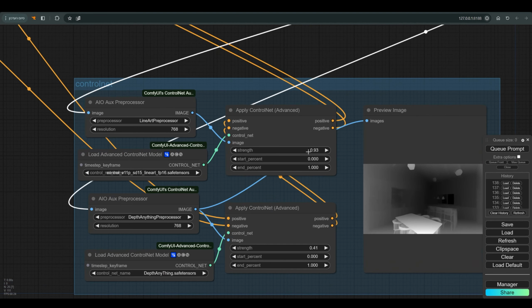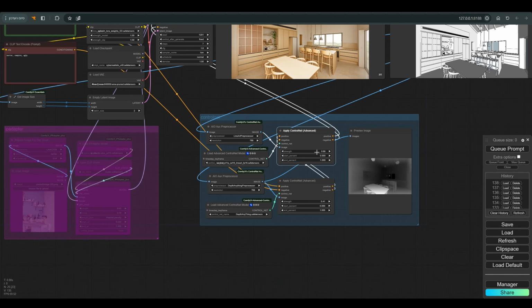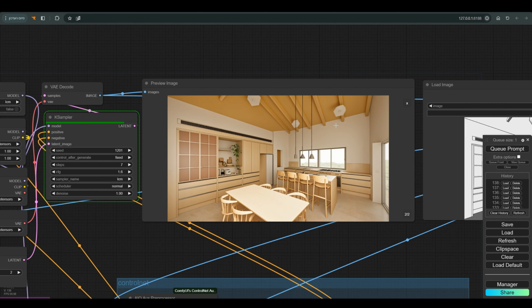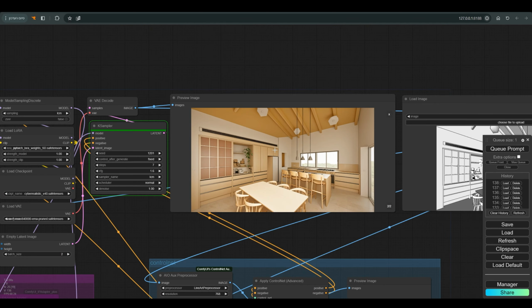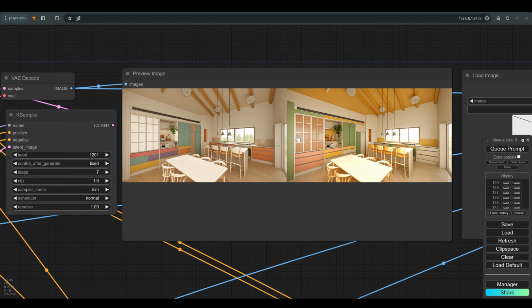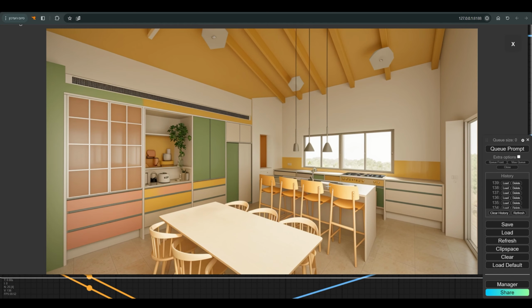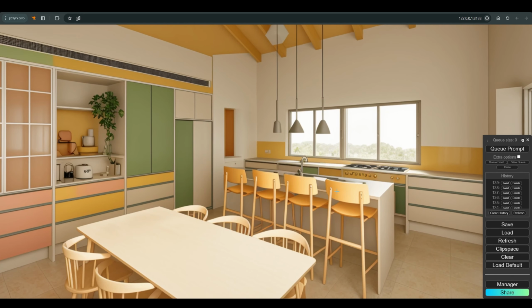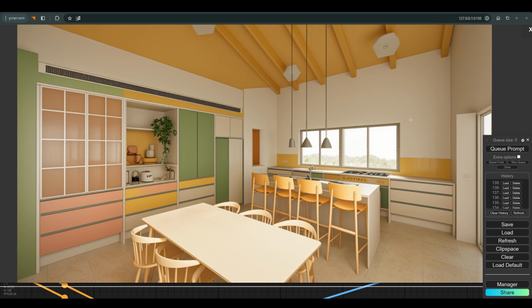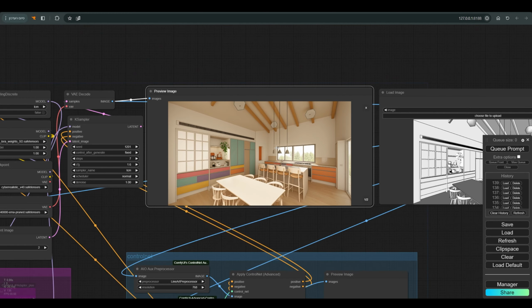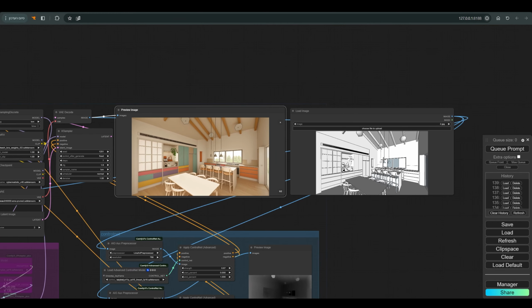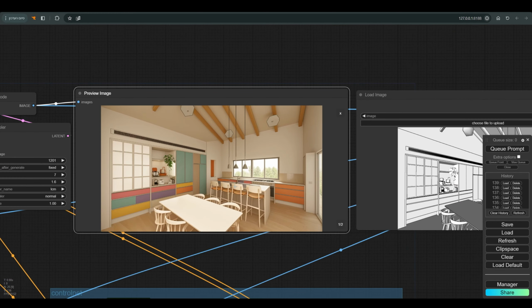So to fix this I also decreased the strength of the line art, and I believe that now we will be able to solve the problem that the DepthAnyThing created for us and also the problem that the line art created for us. We can see that now we are getting a much cleaner image. We don't have these patterns on the wall, we don't have the black lines coming from the line art. And now we can start to play with the colors and textures.